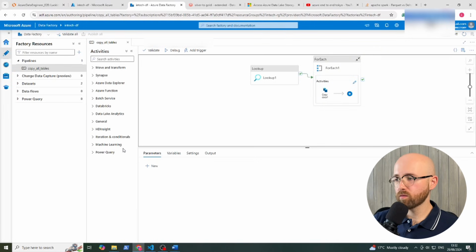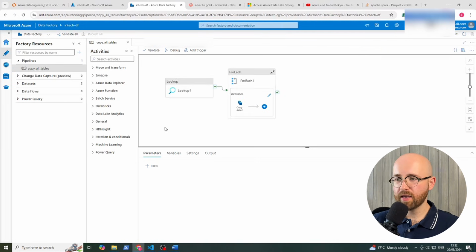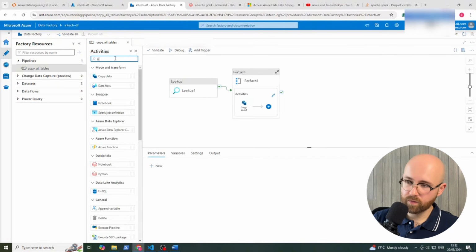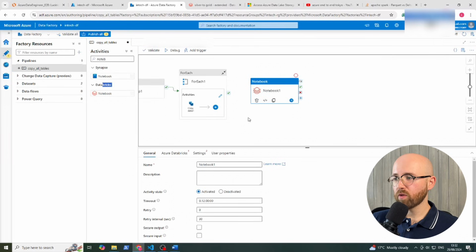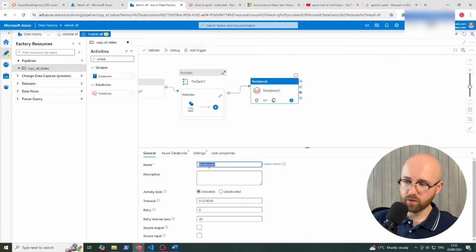And so here, what we're wanting to do is create an activity after these have successfully run to then run the notebook. So in activities here, if we search notebook, you can see there's Synapse and Databricks. So let's drag and drop Databricks notebook, and we'll do again on success of that. It goes to this notebook, and we'll change the name to bronze to silver.